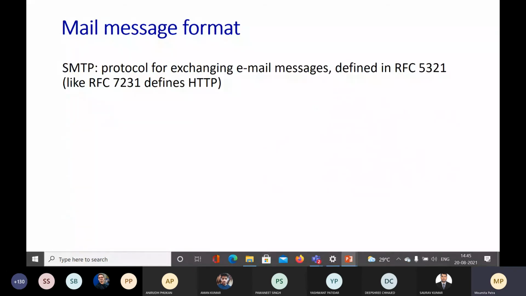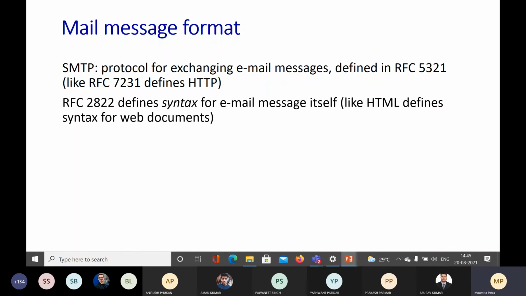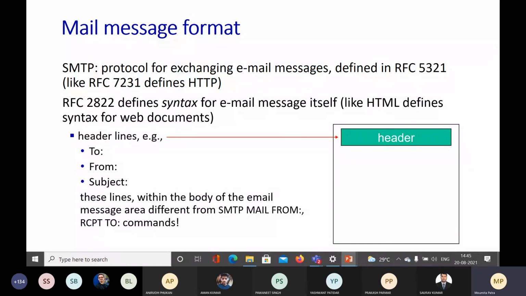So what should be the protocol for exchanging email messages? You know how an email is written, right? You are all aware of how an email is written, but there should have been some particular protocol established so that everybody in the world writes messages in the same way. That means we have a particular syntax for the email message. And what is that syntax?